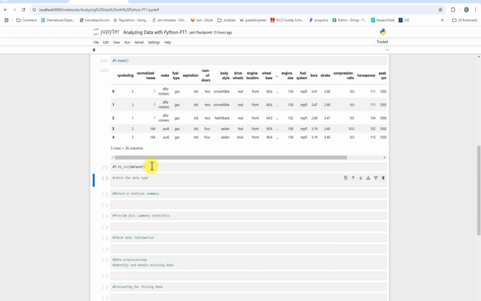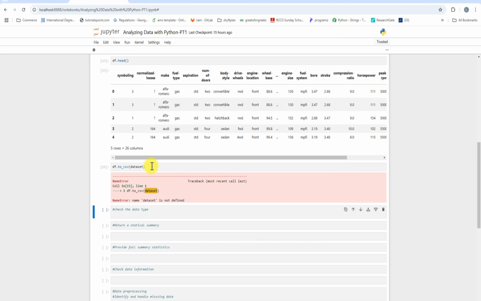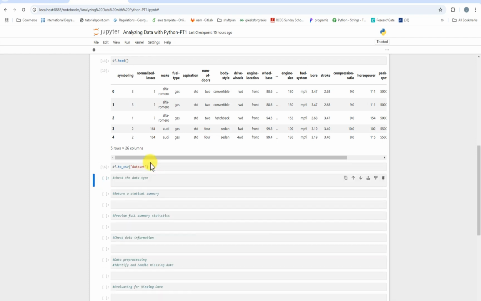So I'm going to rerun it. And you can see df.to_csv dataset. Name dataset is not defined. Okay, since name dataset is not defined, that is not a problem. We can just put double quotes, put it here and put it here, and let's run it again. So everything is better now. So we can just cut this one out.